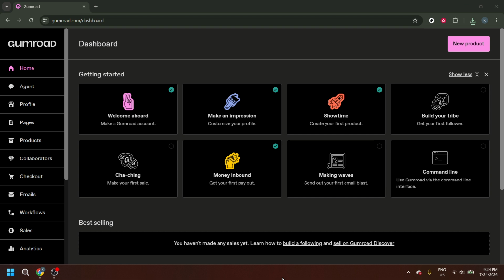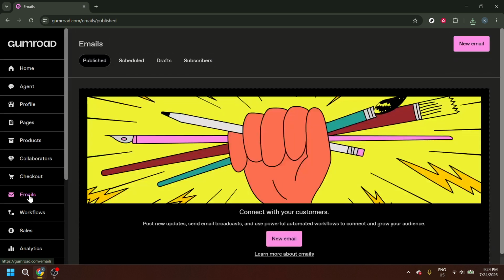To get started, log into your Gumroad account and look over to the menu on the left-hand side of the dashboard. From there, click on Emails. This section is where Gumroad helps you manage communication with your audience, and it's also where you can access tools related to subscribers and published emails. If you're not sure where to begin, this is the right place.